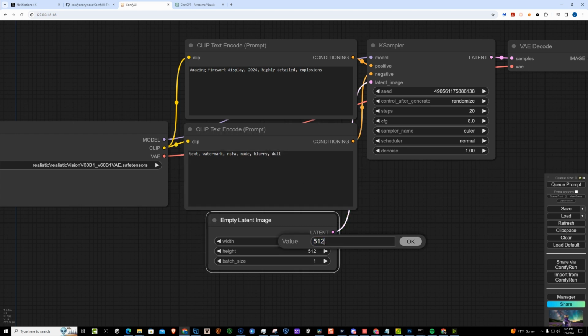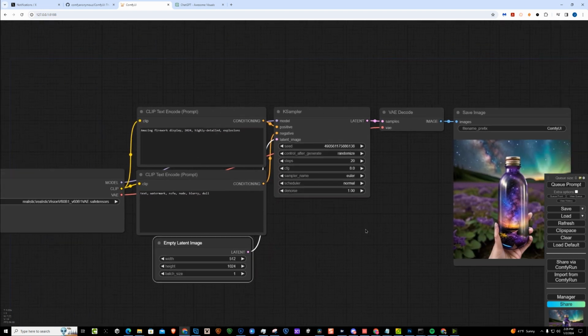And we're going to bump this up to 1024 by 1024. Actually, you know what? Let's make it a portrait. So let's change this to 512 again, and then we'll set this one to 1024, which is double. All right, and we're going to leave everything else the same.